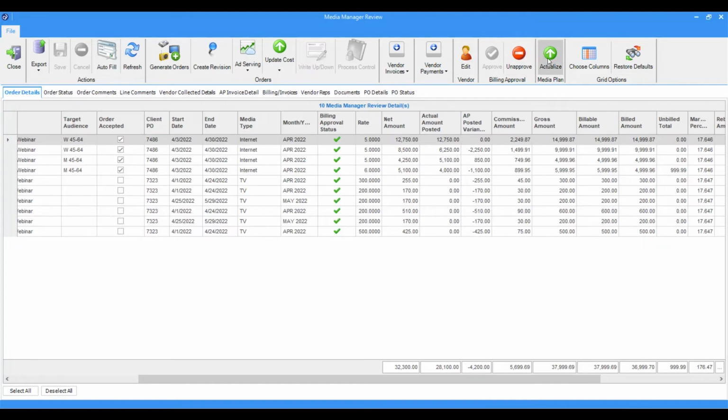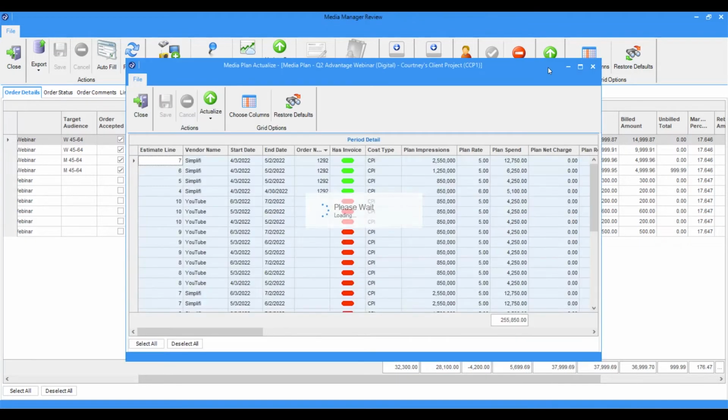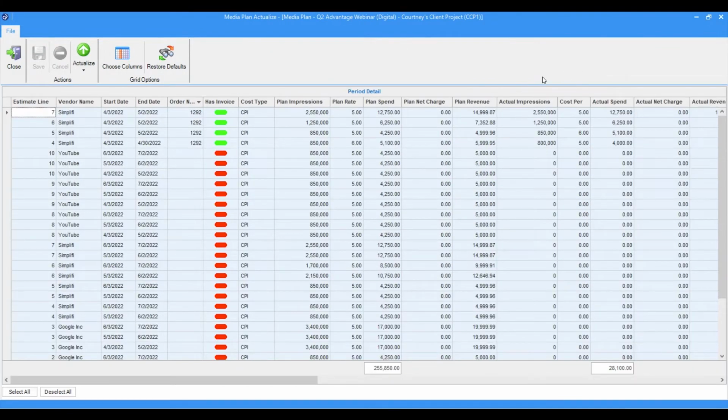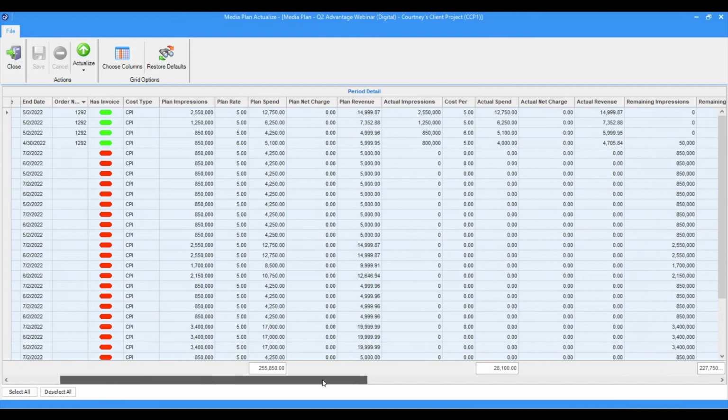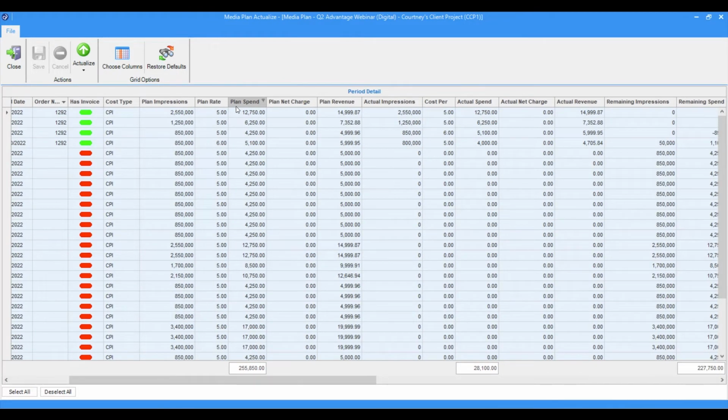I'm going to touch on digital at the moment because I really like this actualized media plan option. We'll go further into the detail of that feature in the digital campaign manager, but just to show you an overview, just that little button shows me if there are invoices in the system for this digital vendor. Additionally, it shows me my planned rate and spend, and that's based off of my actual media plan. But then I get to see result data, and this information is coming from invoices that are entered through the finance and accounting features in Advantage.